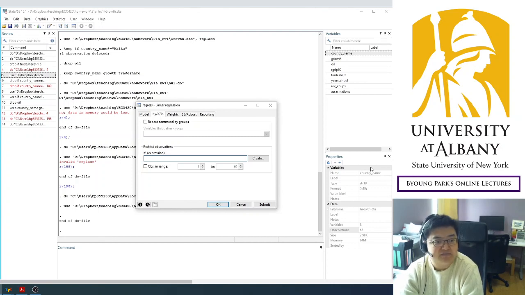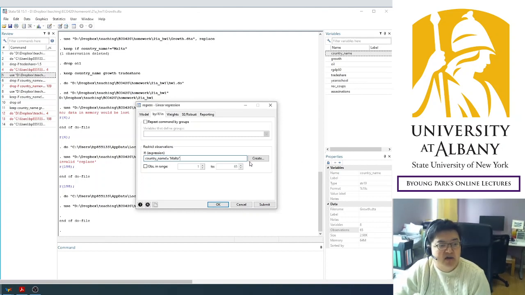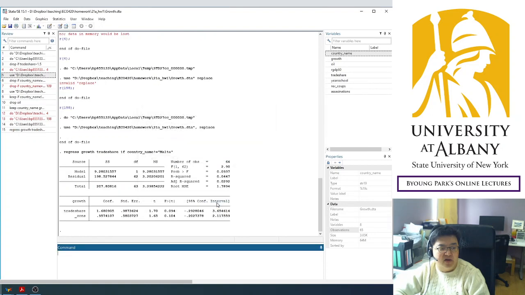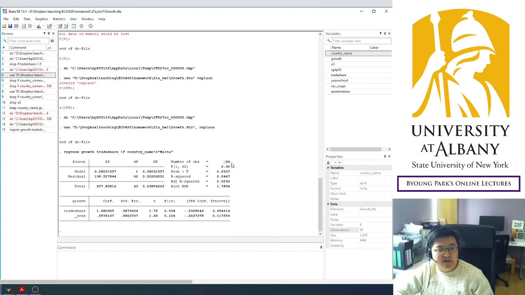You may use anything. So I'm using the condition that country name is not equal to Malta, or you may use trade share is smaller than, say, 1.5, or any alternative expression is possible. Let's click this. Okay, when you click it, you get a new regression model. But interestingly, you have only 64 observations in this regression.